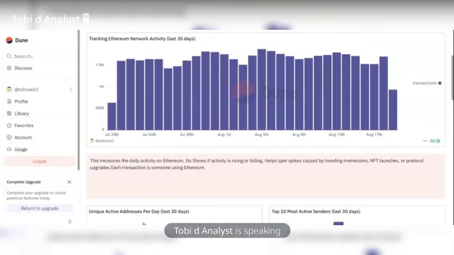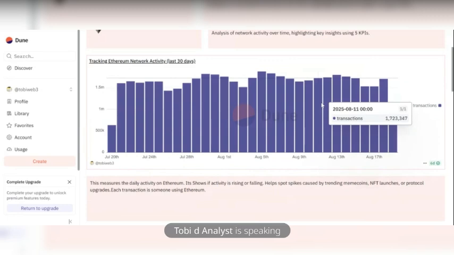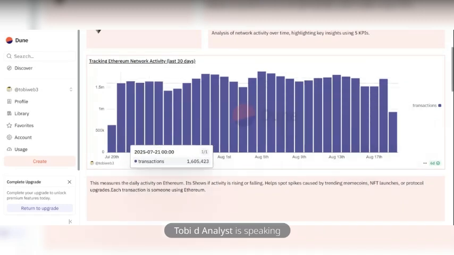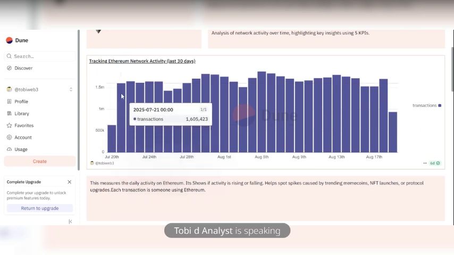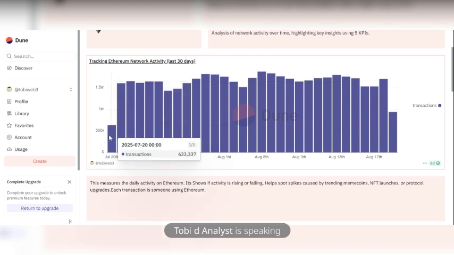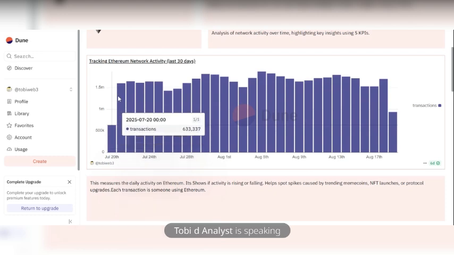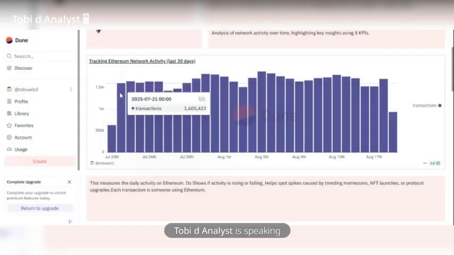All right. So this is the chart. From this chart, we can see this is known as a column chart. If you notice here, we have July 20th, July 24th to August 17th. Why? Last 30 days activities of Ethereum. On Dune Analytics, once you move your mouse to a chart, you're going to see more details of the chart, the transactions. So on July 20th, we had 633,000 transactions on Ethereum. And on July 21st, the next day, we have over 1 million transactions.